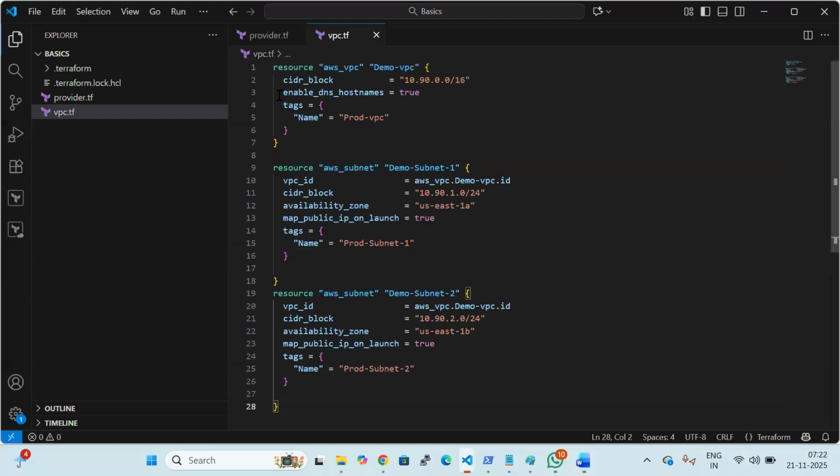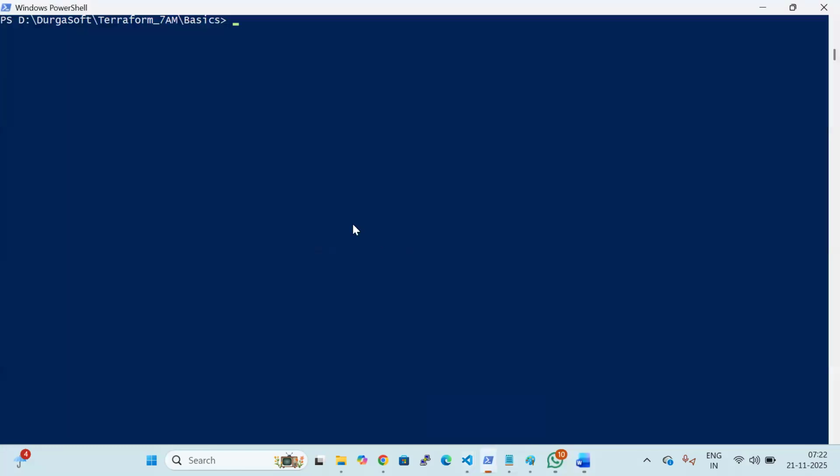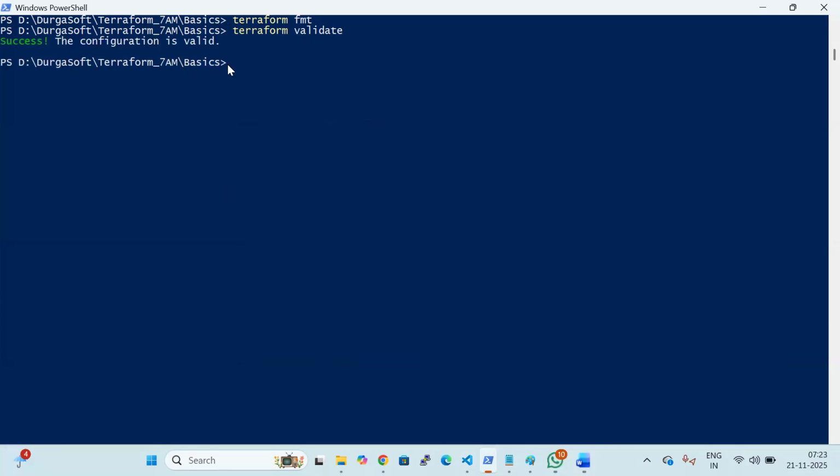So now we have the VPC and we have the subnets. Let us see whether it is going to be created or not. So terraform fmt and terraform validate. I already told you what is meant by validating. Validating means checking if there are any errors or not. So the configuration is valid. There are no errors.